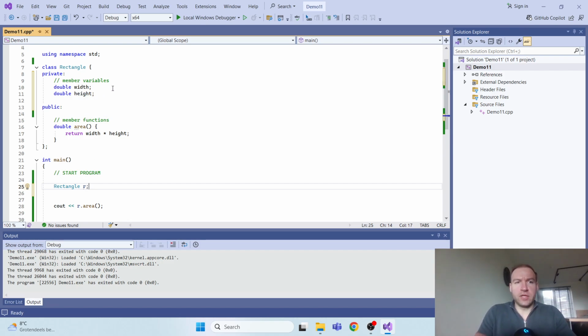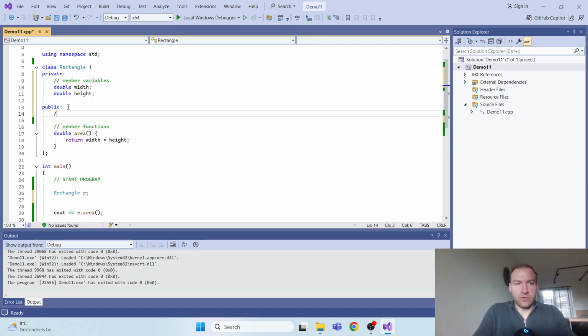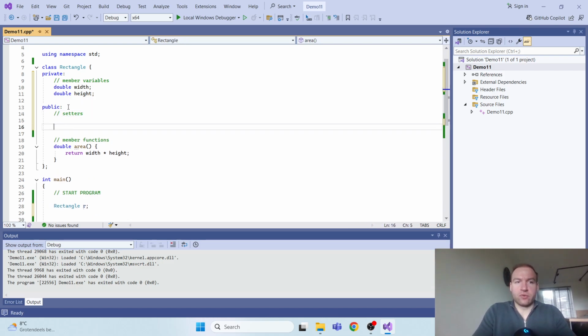To do so, we create so-called setters. Setters are easy functions which allow us to change the width and the height in these member variables here. To create a setter, we use the following syntax. Setters are functions, so we have to build them as a function. And setters do not return anything, so therefore we use the keyword void.